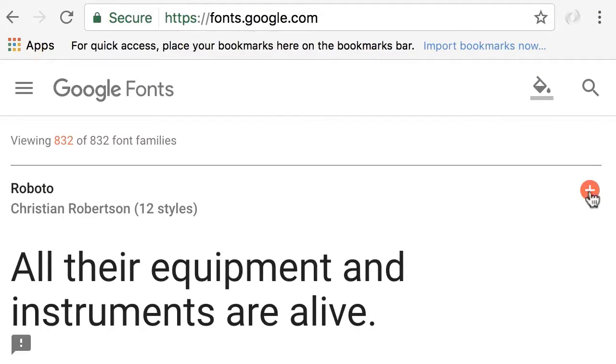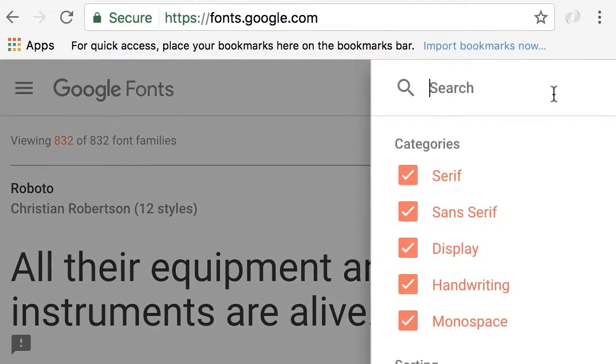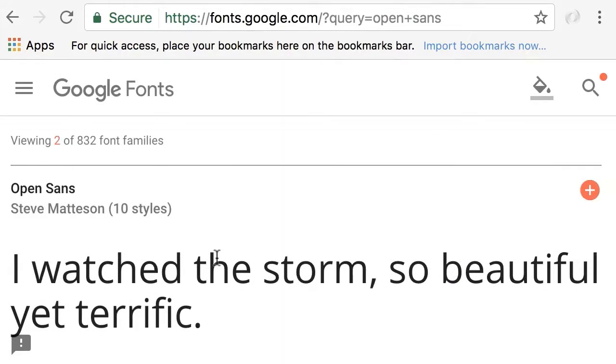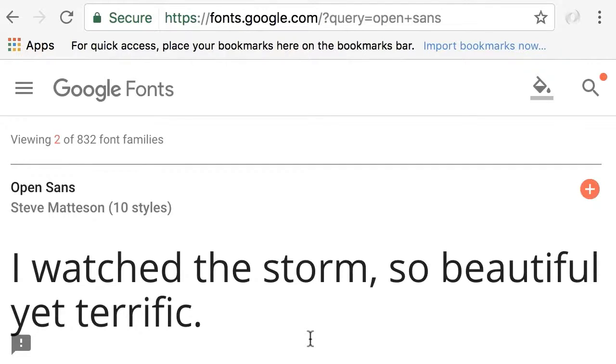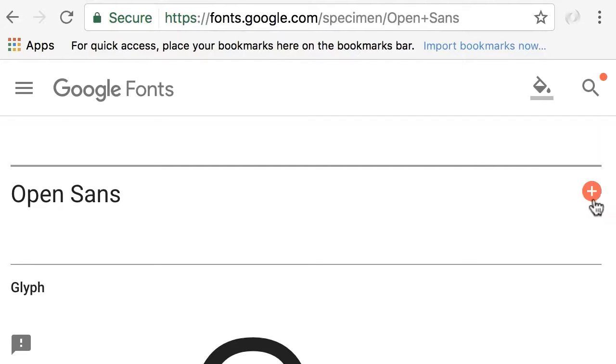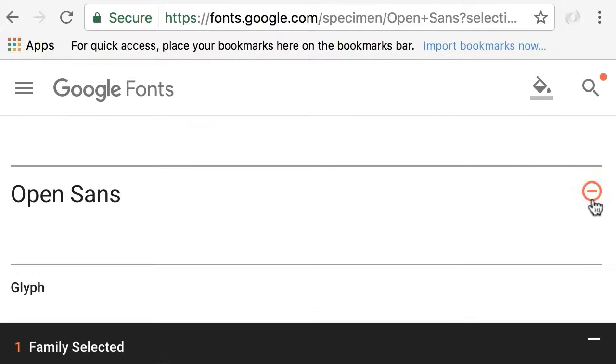Here I'm going to search for the Open Sans font. This is a very popular font that you have seen in a lot of websites out there. It's absolutely beautiful and modern. On this page, click this font and then click this icon here. So we selected the entire family of Open Sans.